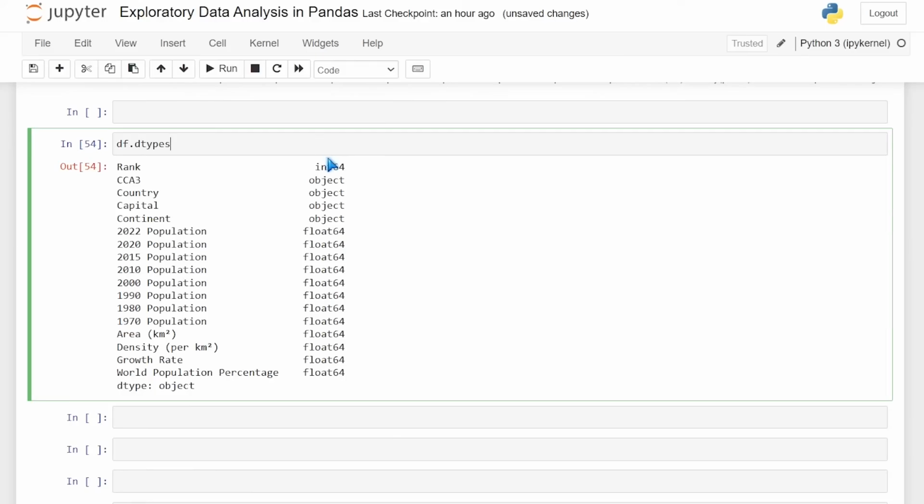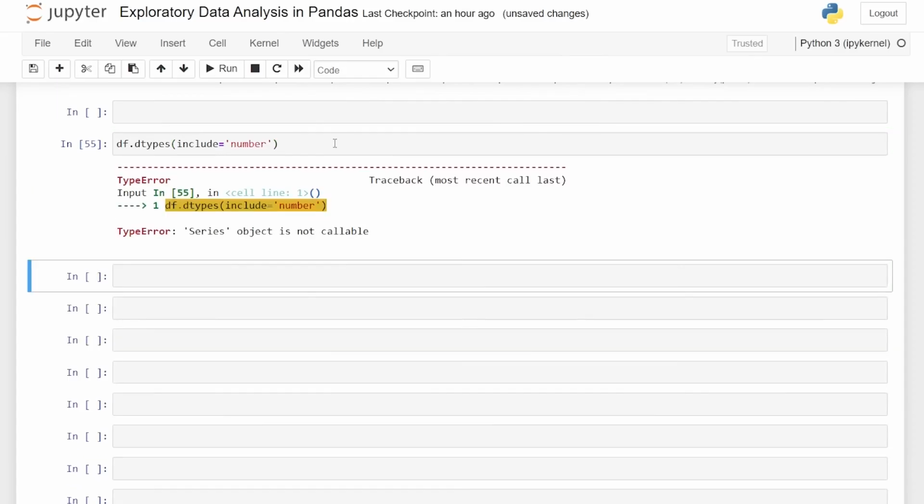Now, just like info, it gave us these values, but we're actually able to search on these values now. So these object, float, and integer types, we can search on those, which is really great because we can do include equal, and we can do something like number. None of these say number explicitly. But when we run it, I'm getting an error, series object not, oh, that's because dtypes is for a series. We need to do select_dtypes.